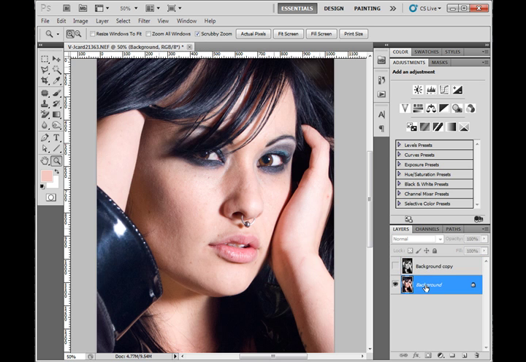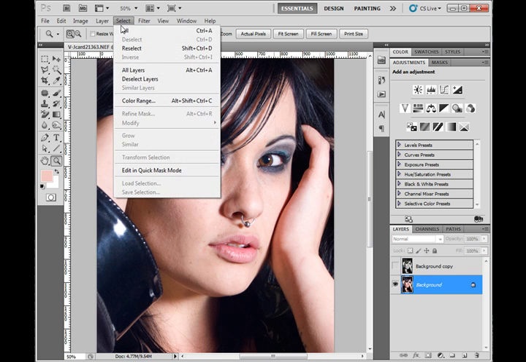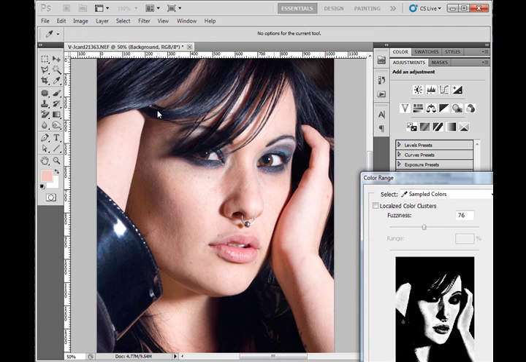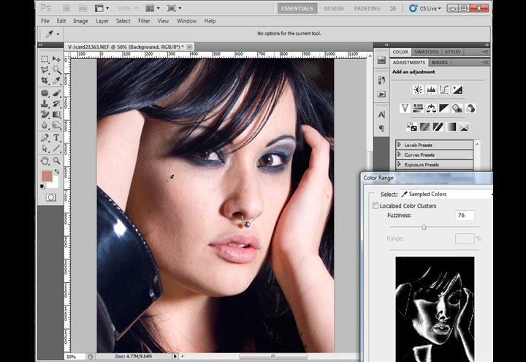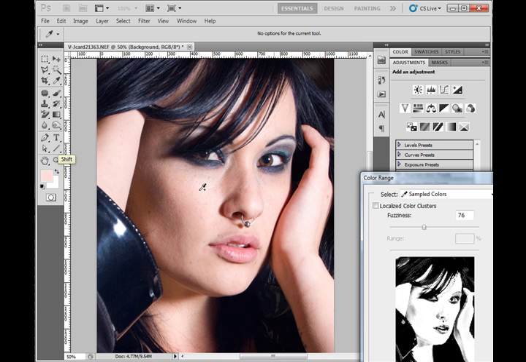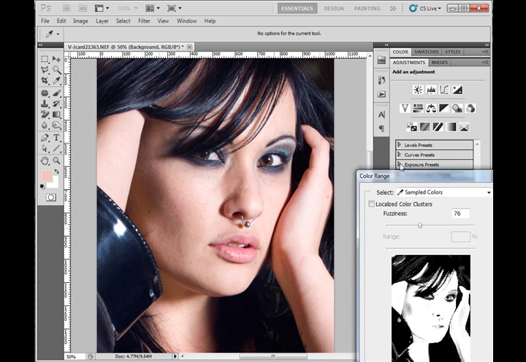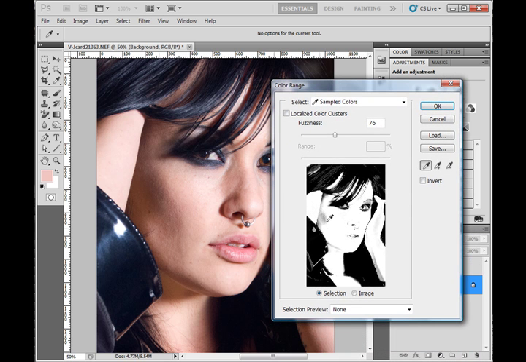Go back down to my background layer, and I'm going to go to Select, Color Range. In Color Range, I'm just going to select a skin tone somewhere on her face or hand. Holding down the Shift key, you can continue to click and select different tones. And I'm just going to keep doing that so that I can get the different skin tone range. You'll notice over here it shows in my color selector viewer the white is what is going to be selected.